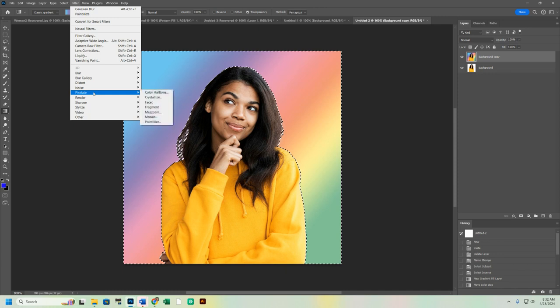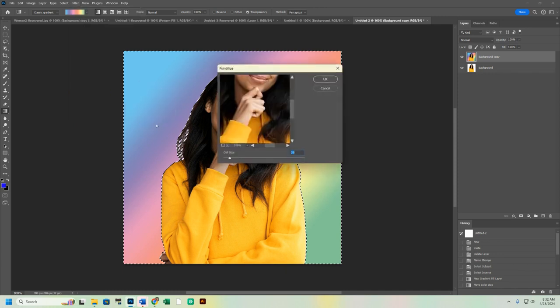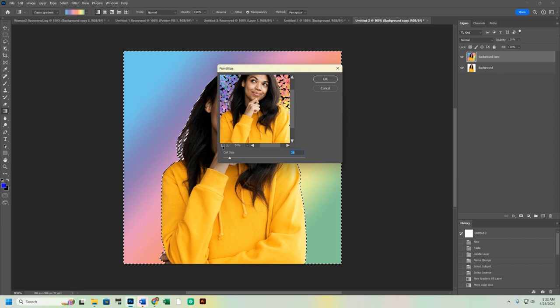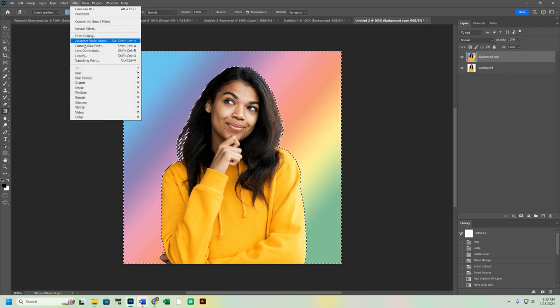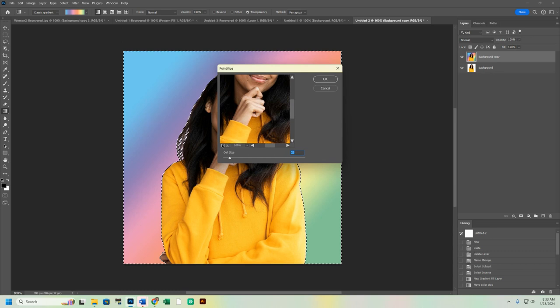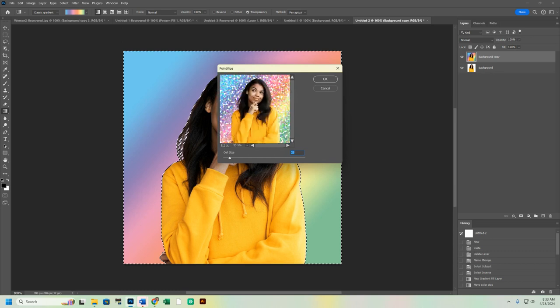I'm going to go to Filter, Pixelate, Pointillize, and I'm going to zoom out a little bit so I can see what's going on. Now you see how it's adding black to my image right now? That's because black is my foreground color. I don't think I want that, so I'm going to go back in here and I'm going to press D on my keyboard to reset this. I'm going to have white now, so Filter, Pixelate, Pointillize, and if I zoom out, you see how I'm getting white into my image, and that's kind of what I want.